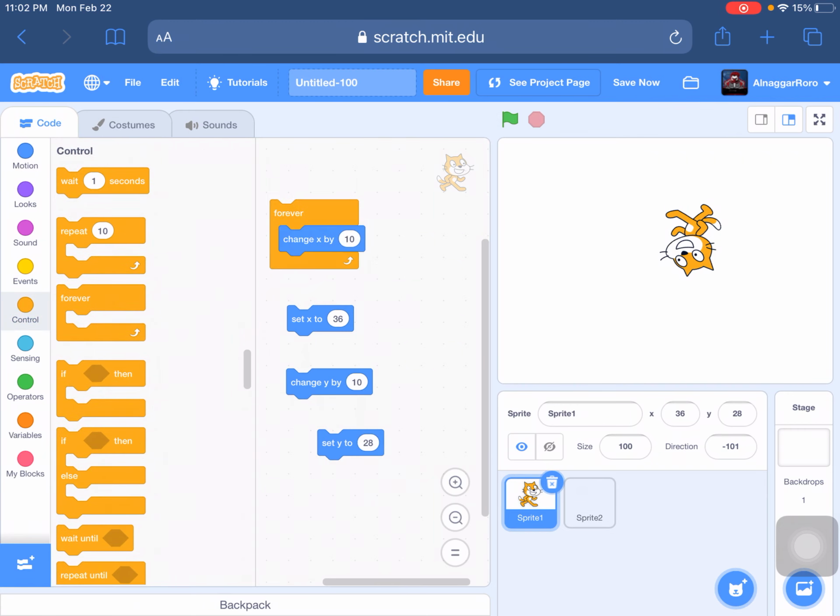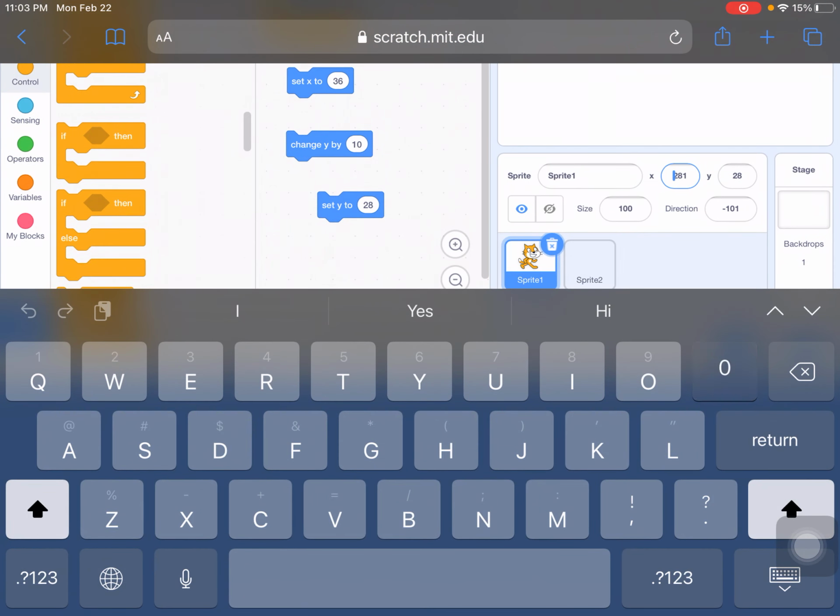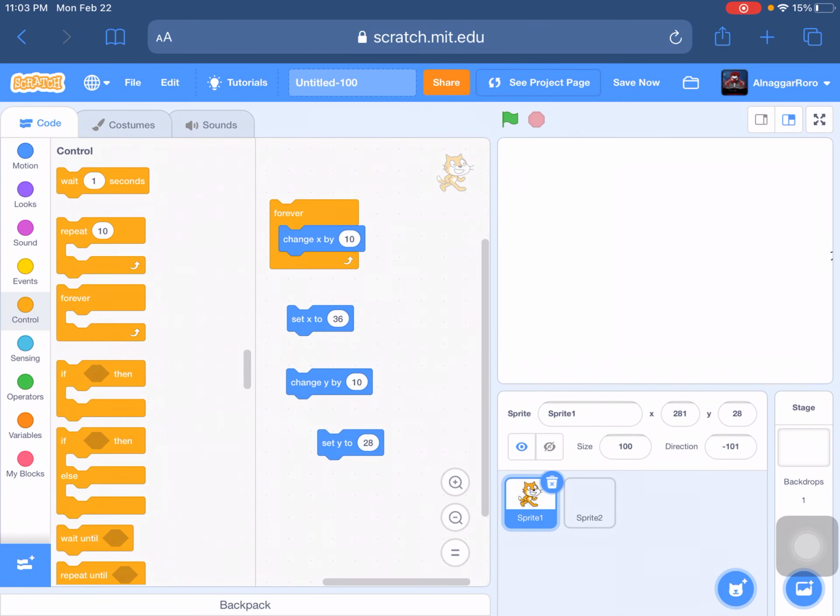If we put forever, it will always change x. Can you see it? It's here. So that's it. And also we have the set x.